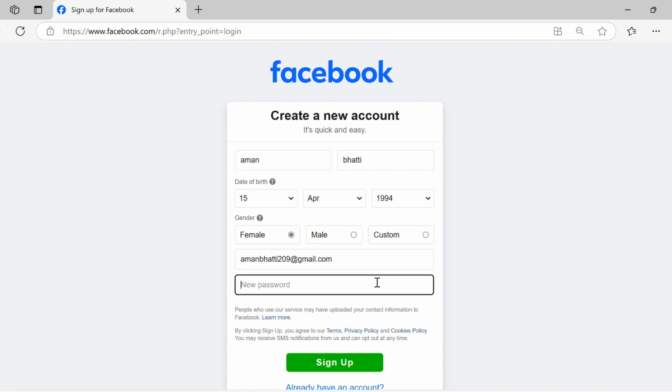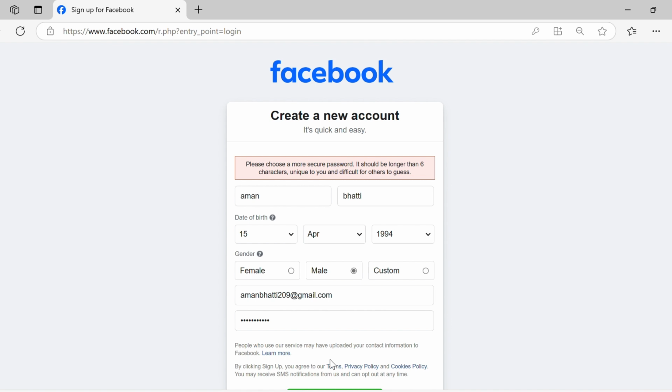Step 3. Enter your details. Now, enter your details, such as your first and last name, email address, password, and birthday. Make sure to use a valid email address and a strong password.